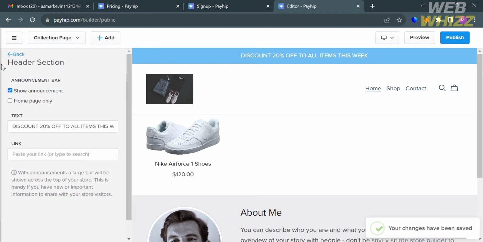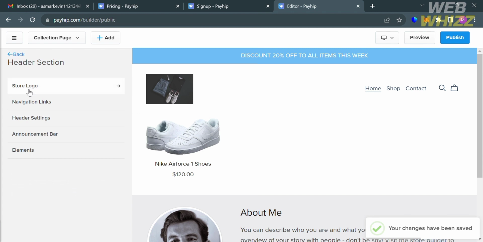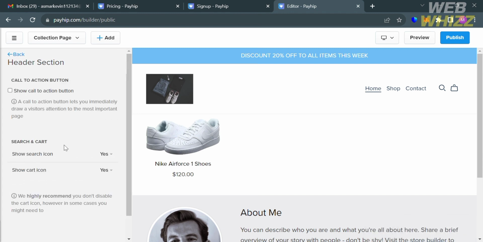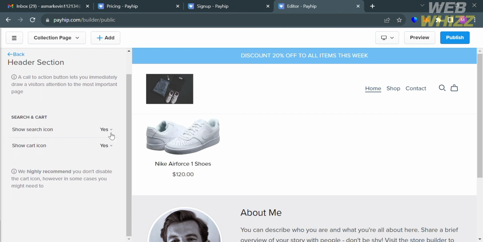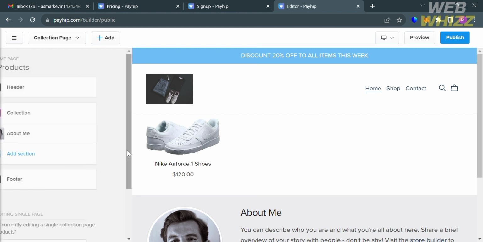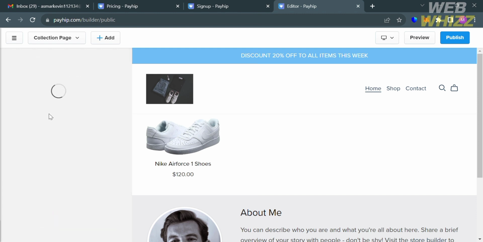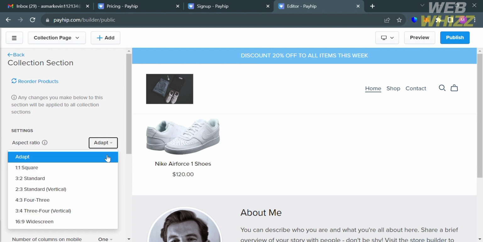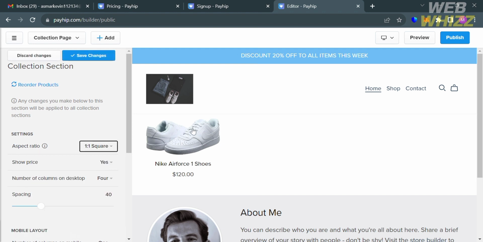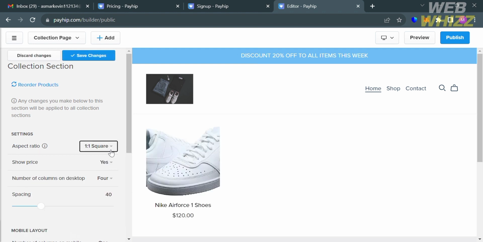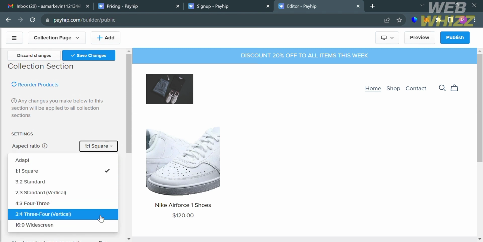going back to the header section, from here you could also customize the elements and the other header settings. And aside from the header section, you could also customize on the left side panel the collection section, in which by simply clicking on it, you will be directed in here, and on this left side panel you can customize the aspect ratio, show the price, number of columns on desktop, the spacing, and many more.